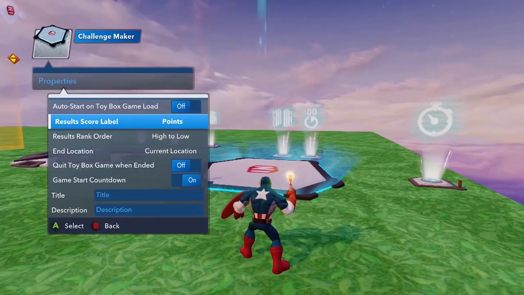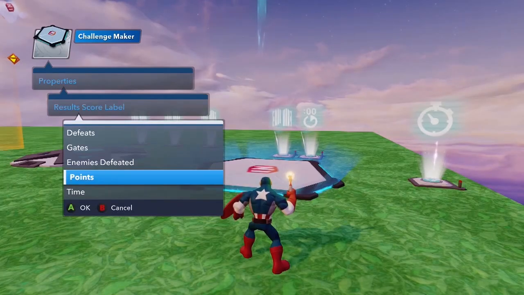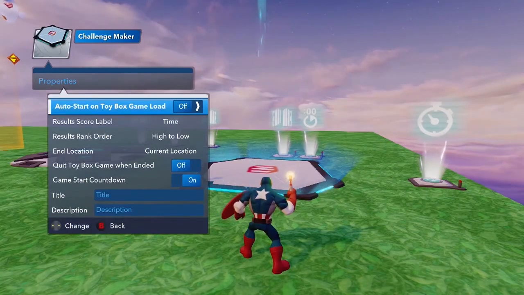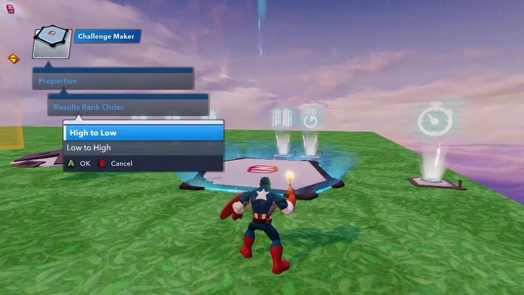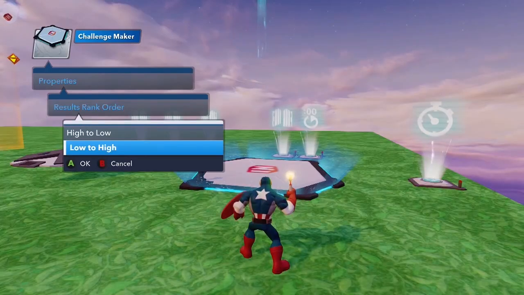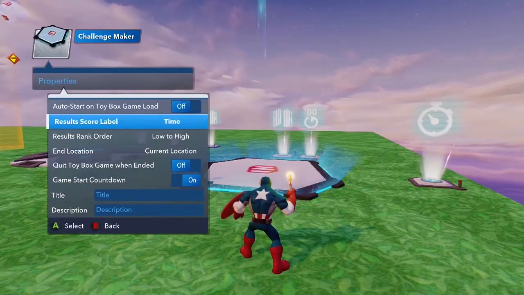Now, results score label. How do you want to determine the winners? Do you want to determine them by points, or by time, or defeats, or gates, or whatever? In this case, we're going to be using time as a way of using the timer. Results rank order, high to low. If it is by time, you can put it high to low or low to high. Since this is a game where you want to do it as fast as possible, you're going to select it low to high, because the faster you are, the lower the time is.